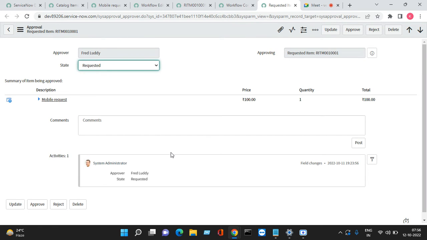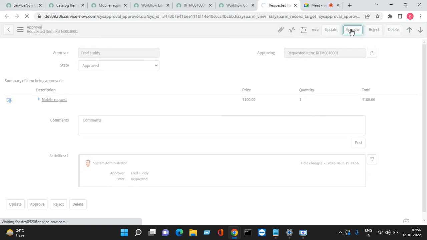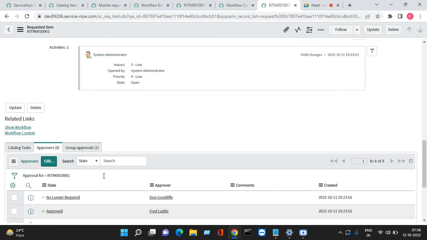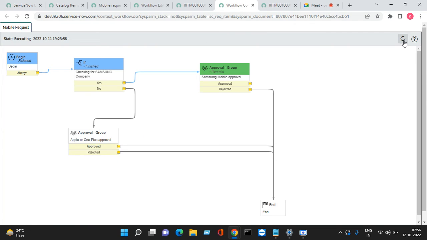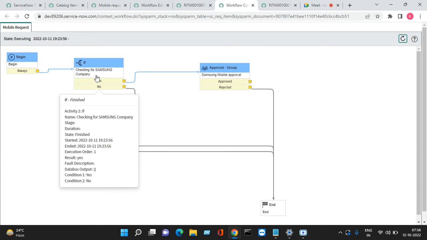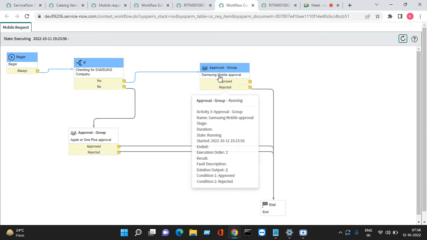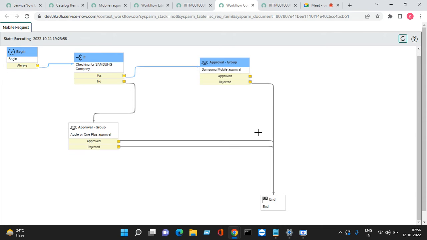So what I am going to do is, this is the approval group. For this approval group, I'm just going to approve on behalf of this guy Ferd Ludi. Approve. See, the RTM has been approved, and if you open the workflow, just refresh it. See, first it will check whether Samsung is the company. Since we have given Samsung as the company, it comes here and goes to the approval group. Since we have approved, it will come to here.